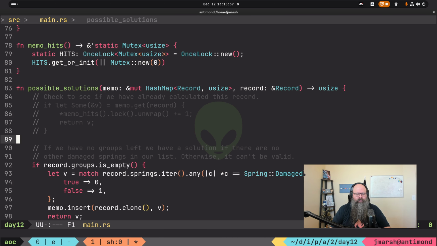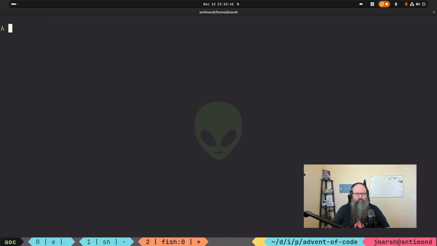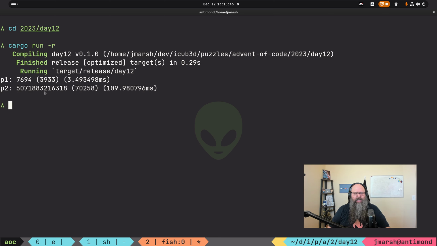So, if I run it again, now it runs super fast, right? And this is some large number, but I hope all of this is to illustrate how cool dynamic programming is and how cool memoization within dynamic programming is.